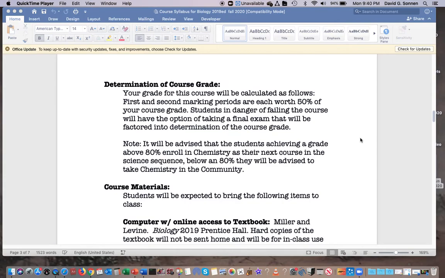At the end of the course, most of our students move on to either chemistry or chemistry in the community, and we often look at their success and their work ethic in the biology class when we make recommendations to the counseling office and the students. As a general rule, a student who's achieving a B grade or better in biology has demonstrated that they should be able to handle the curriculum in a chemistry course. Any student who's in that C range or lower, we often recommend chemistry in the community where we think they'll be a bit more successful.